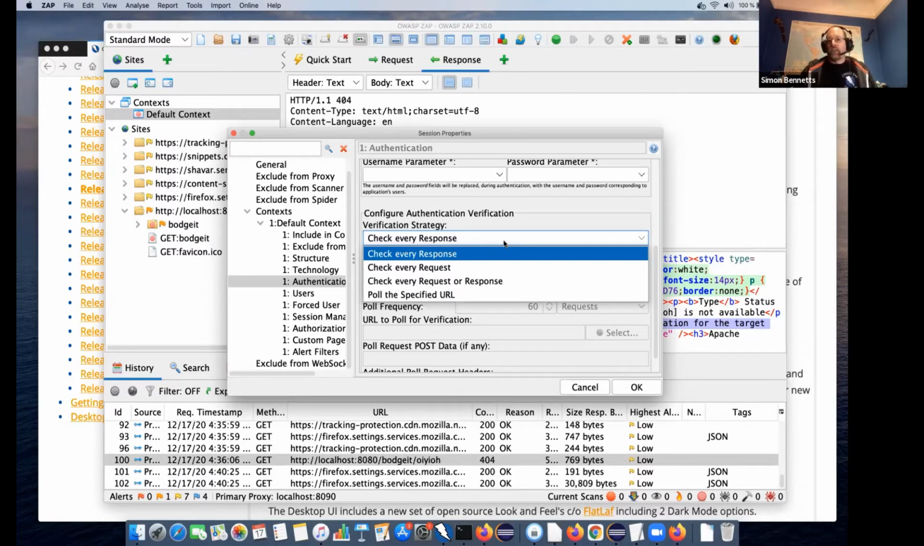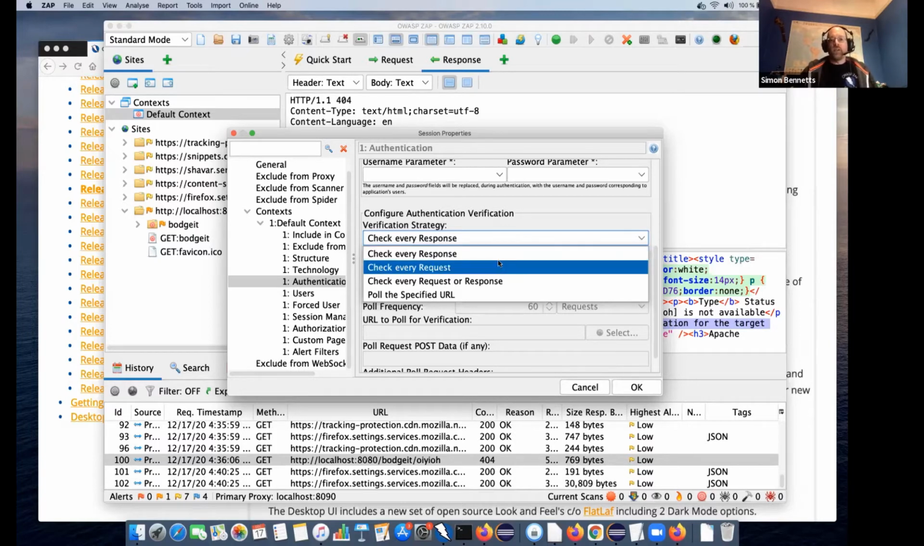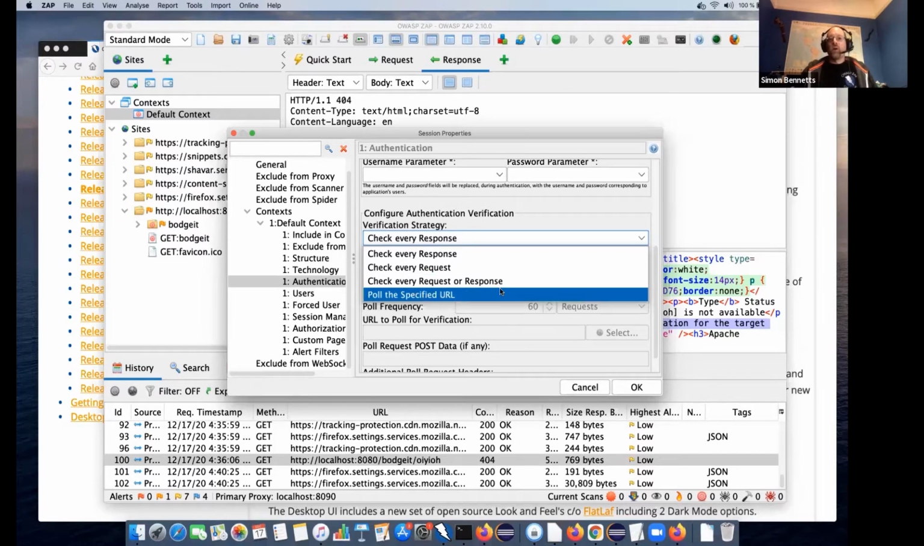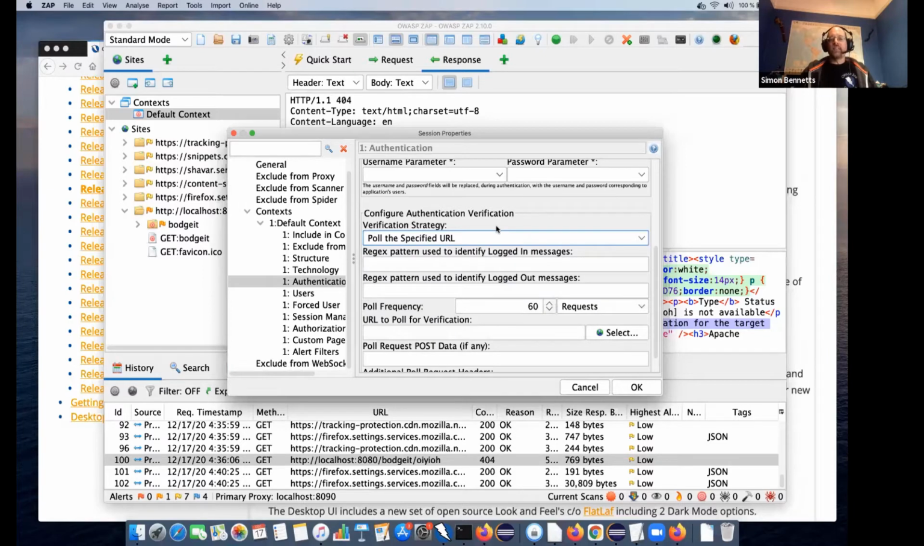The default will be check every response. You can check every request, which sounds a bit counterintuitive, but that can work with modern web applications, particularly if they're specifying certain headers. I've got an option to check the request or response, both of them, or this option to poll a specified URL. And this is the kind of key one, really.